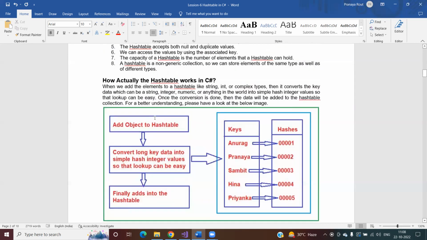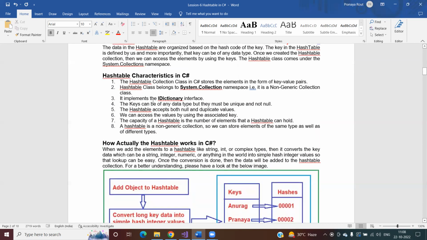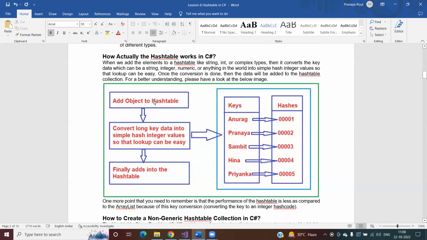Right, now we understand what a hash table is. Now we need to understand how exactly the hash table works internally. When we add elements to a hash table, like integer, string, or complex type, it converts the key data, which can be a string, integer, numeric, or anything, into simple hash integer values so that the lookup can be easy. Once the conversion is done, the data will be added to the hash table collection.